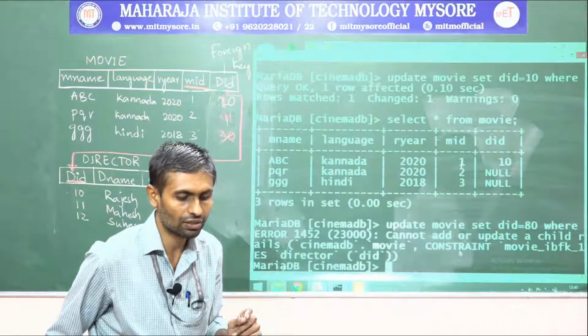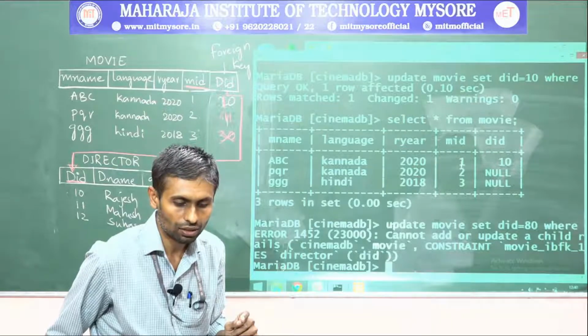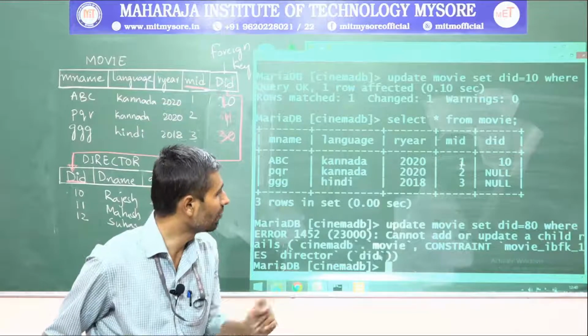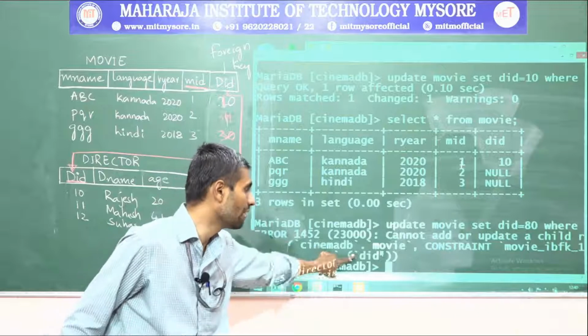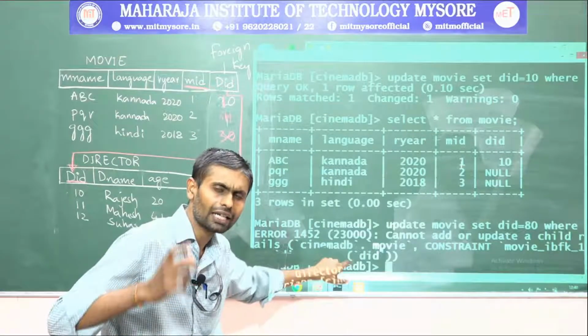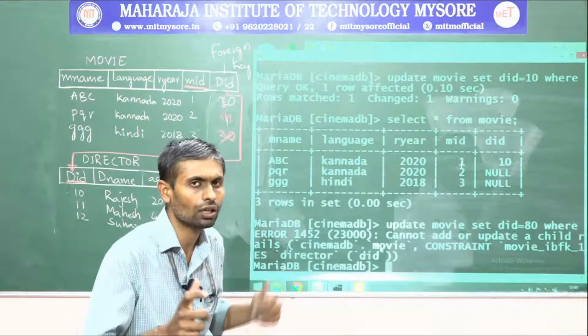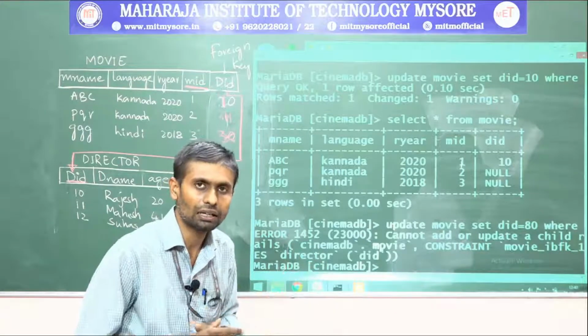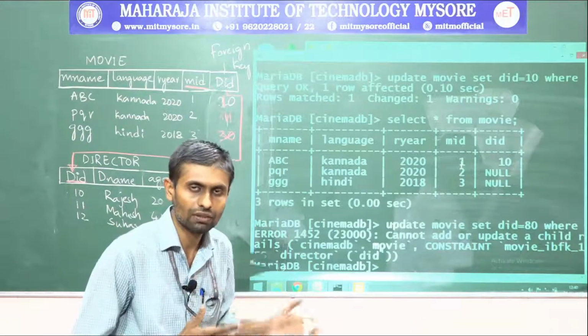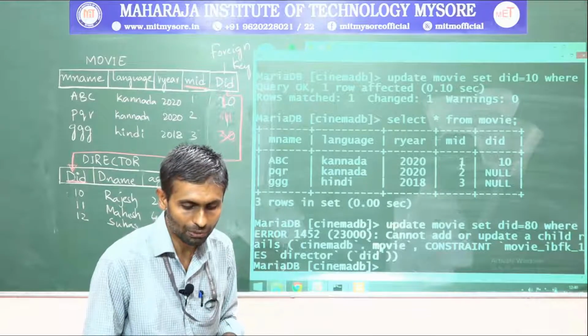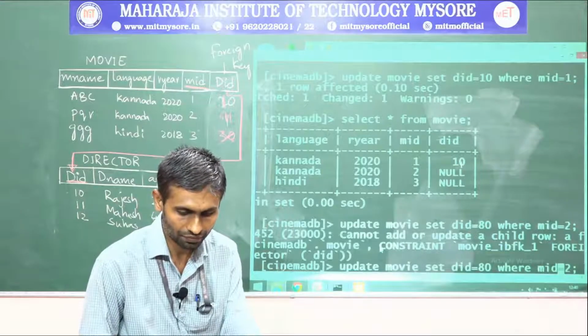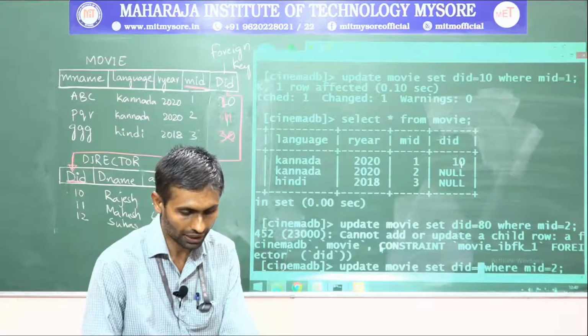It's showing foreign key constraint fails because we don't have a director DID like that. It is trying to find that 80 value in the director table, but it never finds that 80 there, right? So for that it's showing an error. So let me go with replacing it by 10.